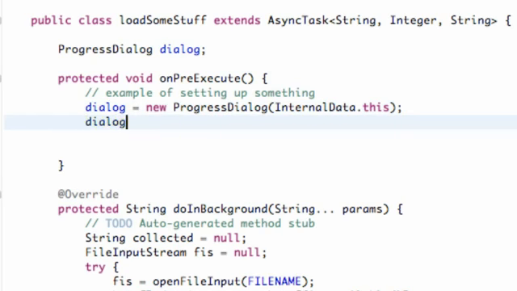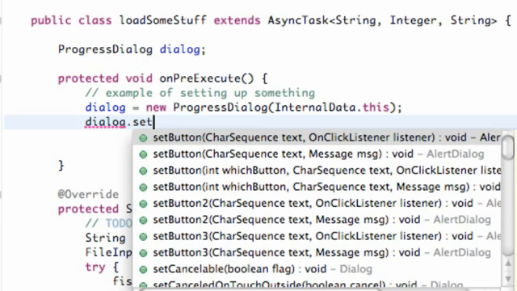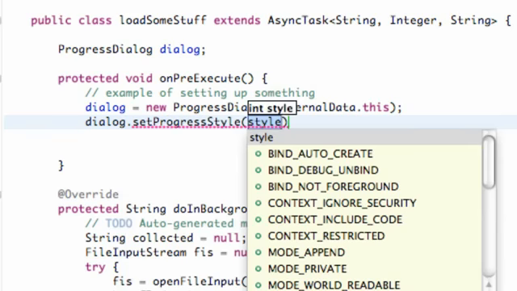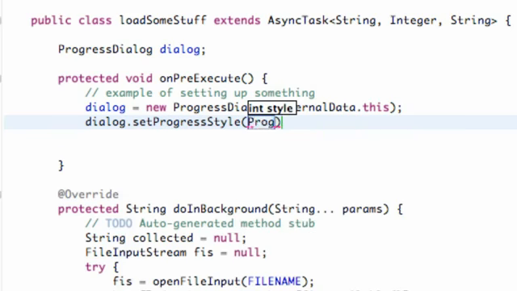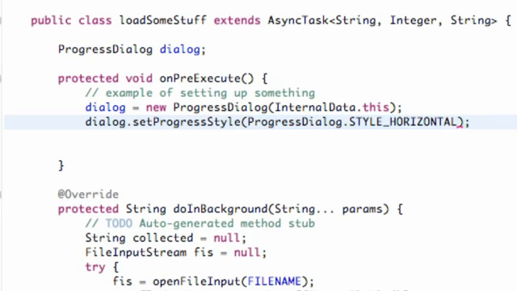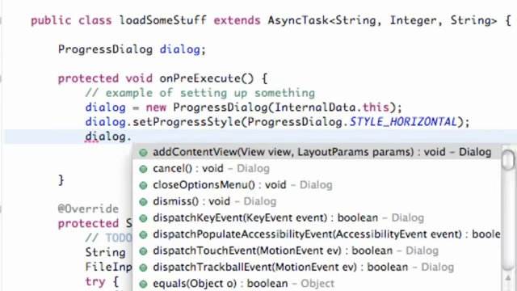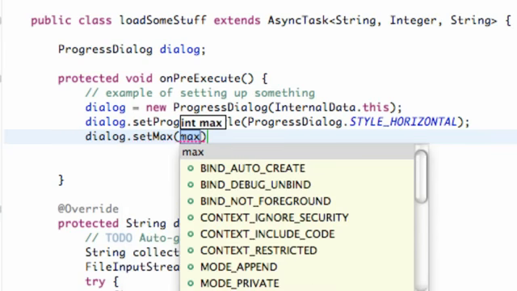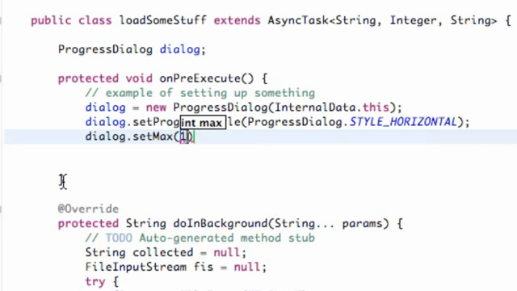Now we can add some stuff to this dialog, so we're saying dot setProgressStyle, and there are some defaults that we can refer to from the ProgressDialog class. So we're just going to refer to a horizontal style one, so we're going to say STYLE_HORIZONTAL. Finish that. Then dialog.setMax. We could get how much data we're working with, but for the most part we're just going to set up a dummy type of dialog. So we want the max to be 100 just for this example.